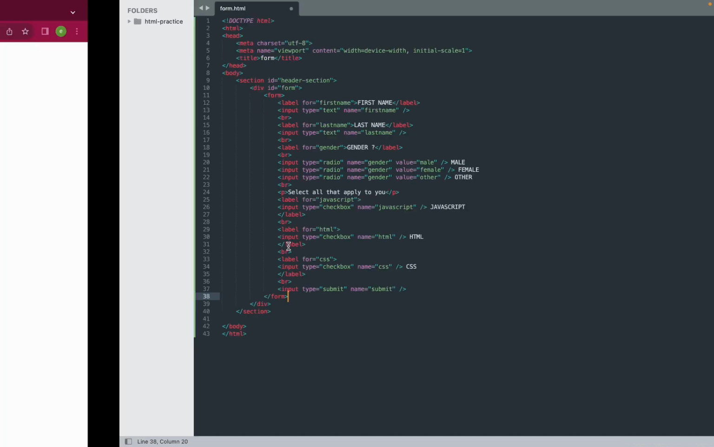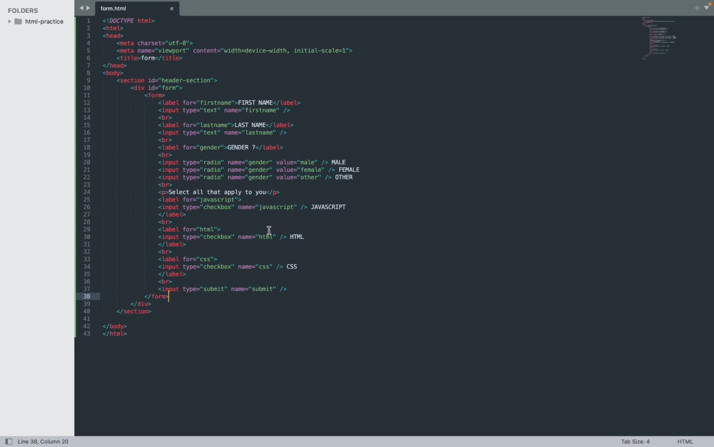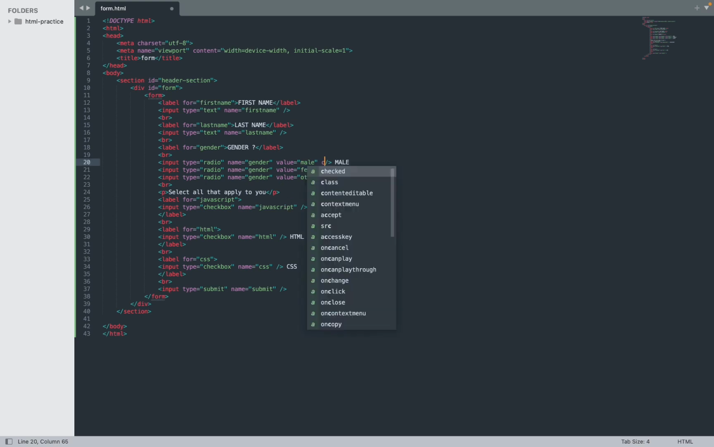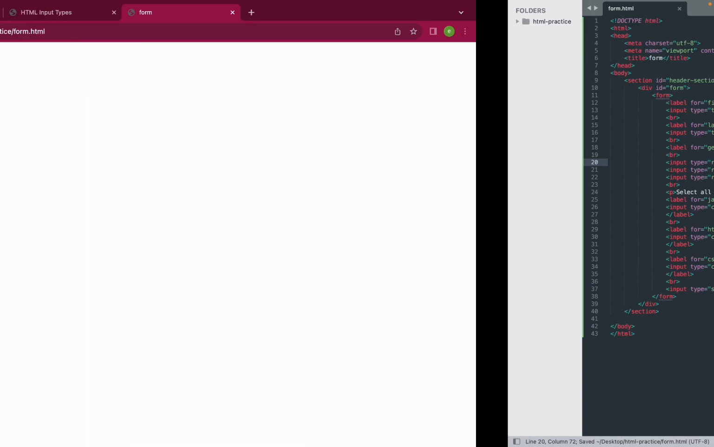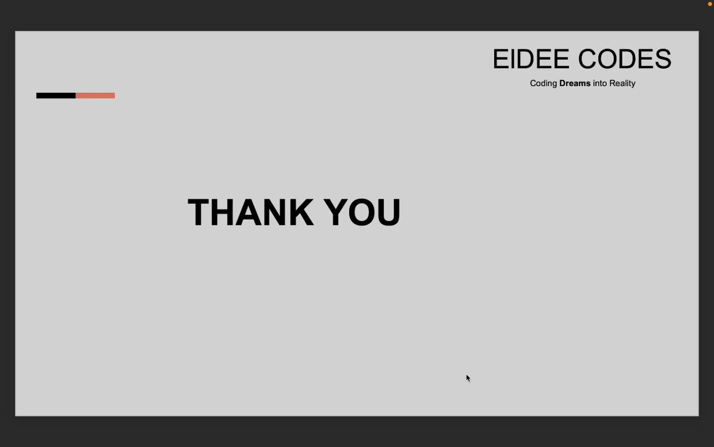But then there is also another thing I would want to show us. In case you want to add an already checked checkbox or radio, you can have it this way. You can have here checked. So when you save and come back in the browser, by default it already has male checked. But if you select another one, it will disappear. But by default, when you refresh the browser, it's on male.